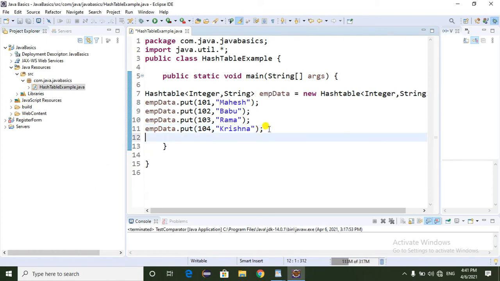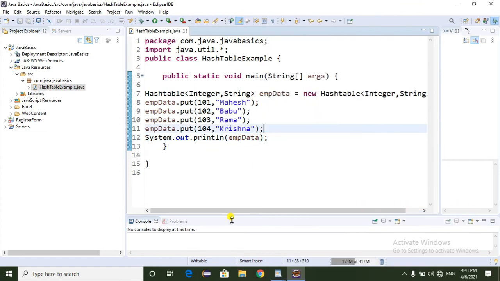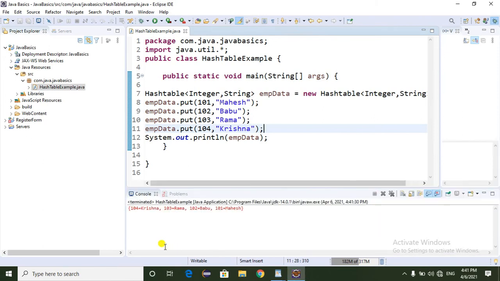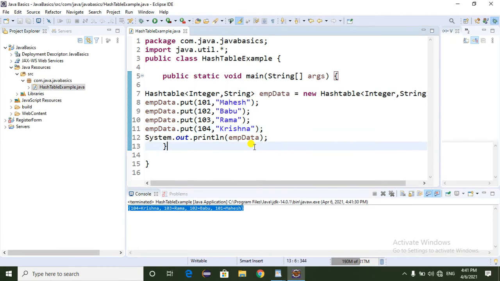So now I am going to print the emp data. So here I am printing the values. Now I am going to run the Java application. So here we can see the hash table is printing the 4 elements.